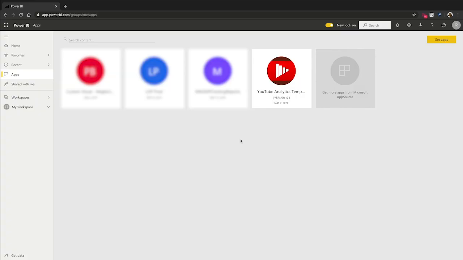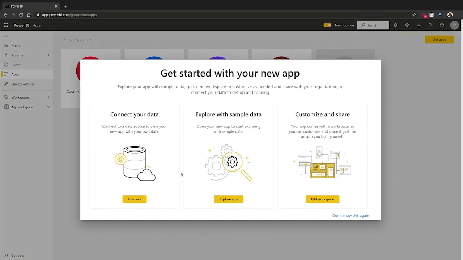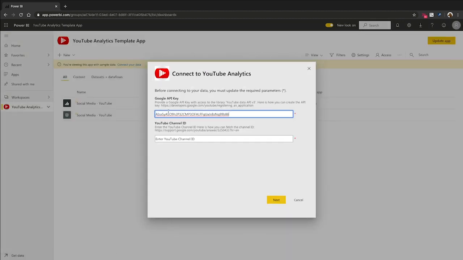After successful installation, click on the YouTube Analytics template app. You can either explore the app with sample data, or connect it directly to your own data. To connect it to your own data, enter your Google API key with access to the library YouTube Data API v3 and your channel ID.